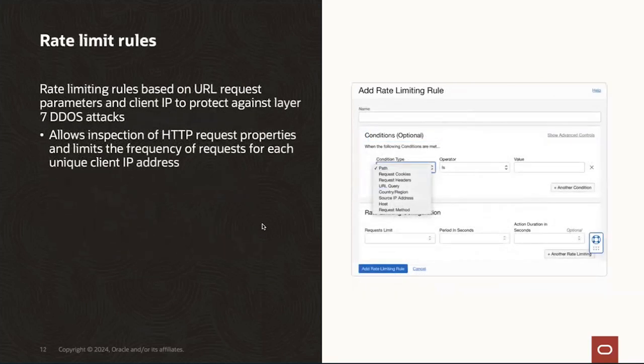Regarding rate limiting rules, rate limiting is often employed to stop bad bots from negatively impacting a website or application. Attacks that rate limiting can help mitigate include brute force attacks, denial of service, and distributed denial of service attacks.